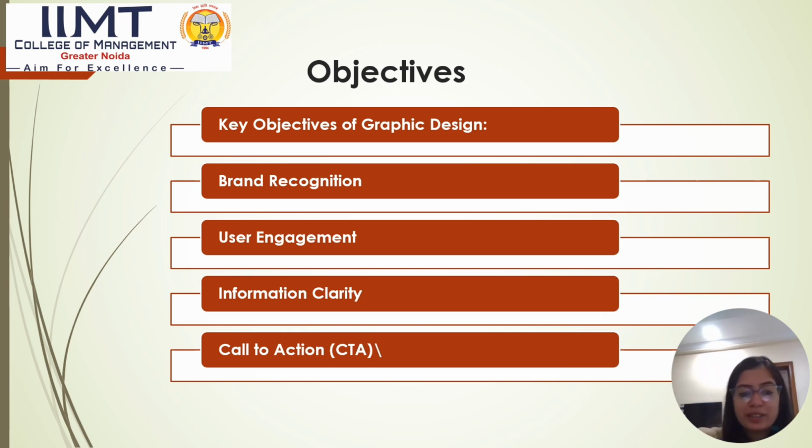And then information clarity. It means presenting information in a clear and concise way so that the audience can understand what we want to convey, that particular message, through visual elements. And then call to action. It means encouraging desired responses such as clicking a button or making a purchase.